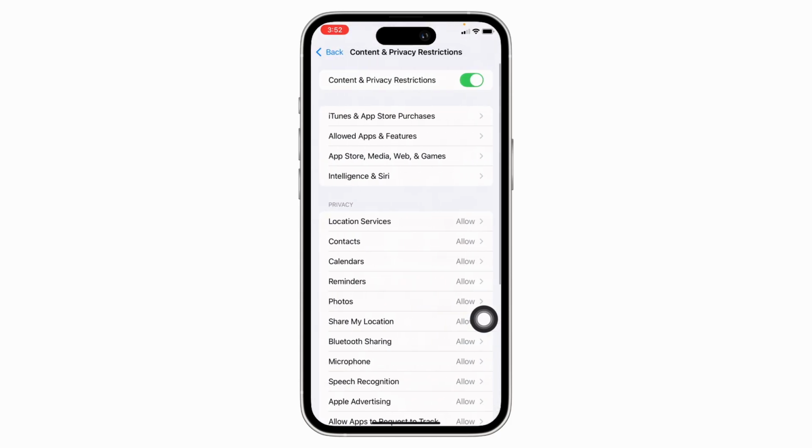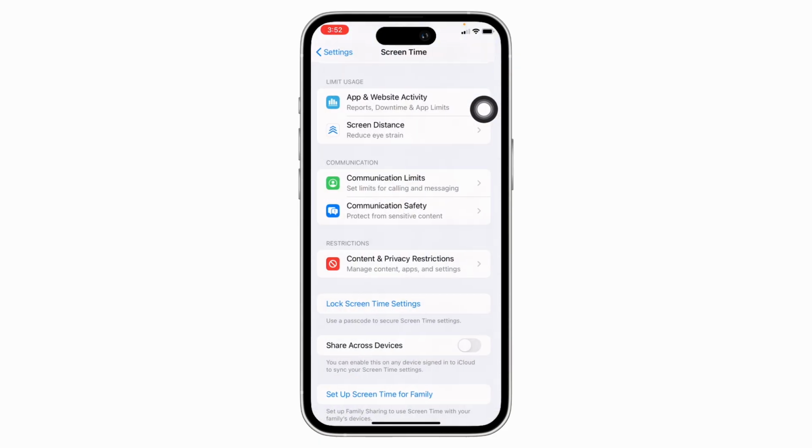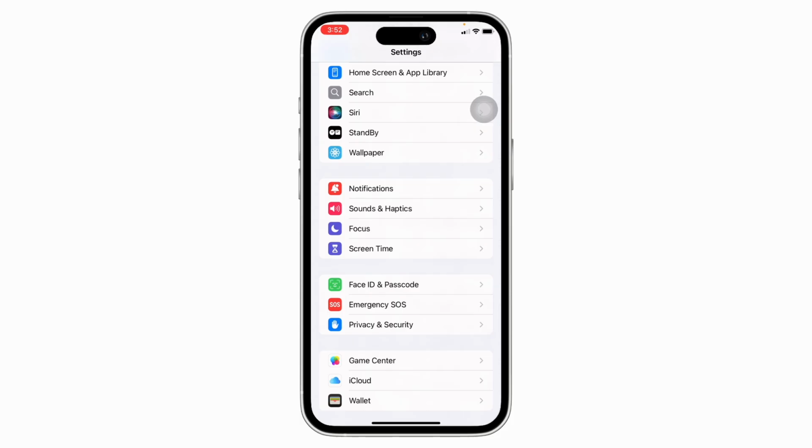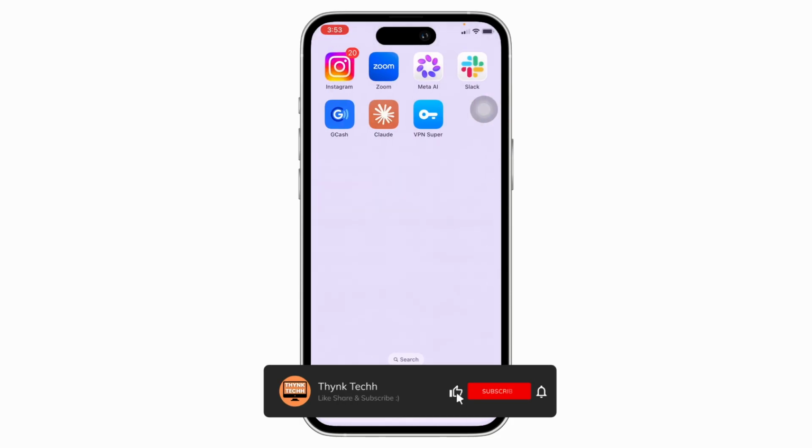Tap on it and then go ahead and toggle off the toggle button for Content and Privacy Restrictions. And just in case you have a Screen Time password, then you might need to enter your Screen Time password. Else, once you toggle off the Content and Privacy Restrictions on your iPhone, the parental controls will be disabled. So, this was about how you can turn off parental controls on your iPhone.